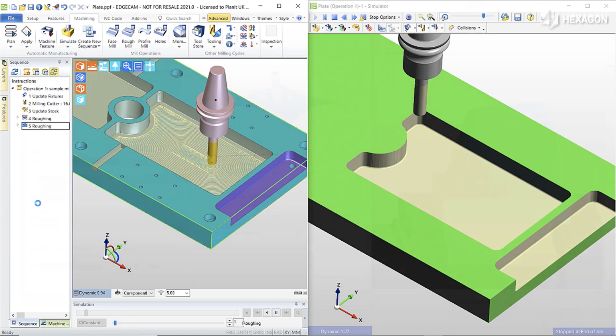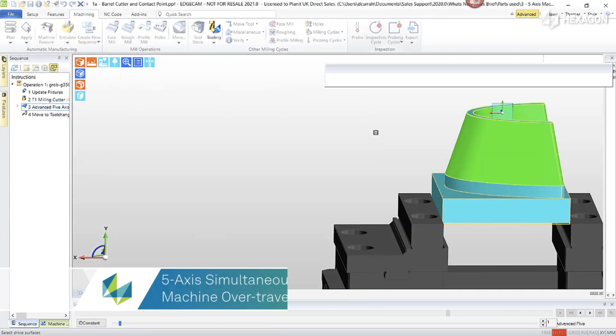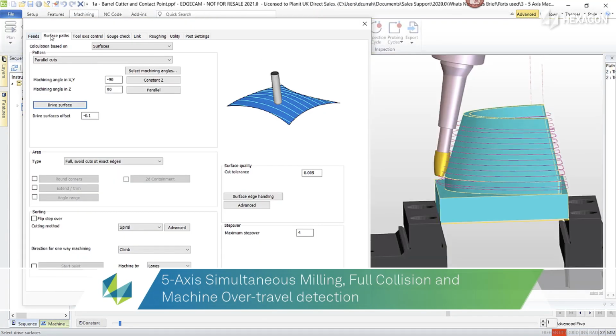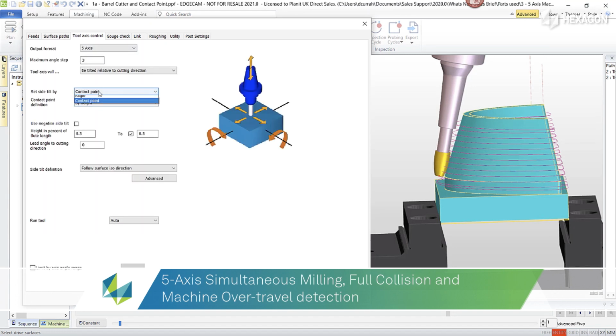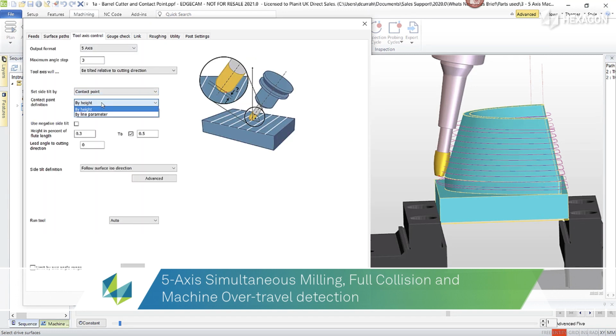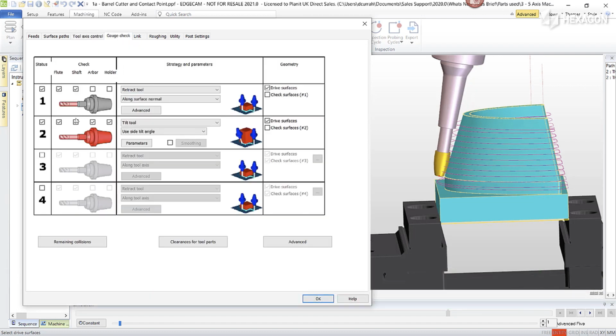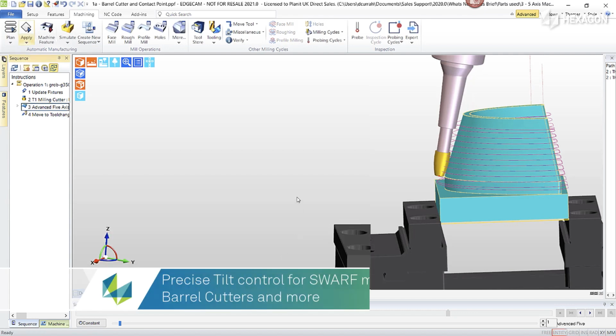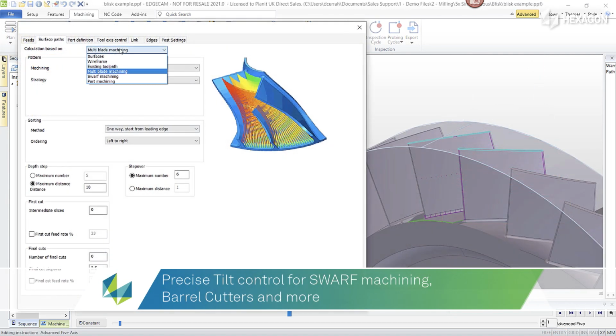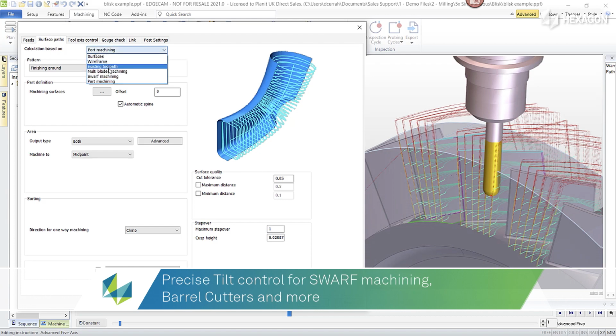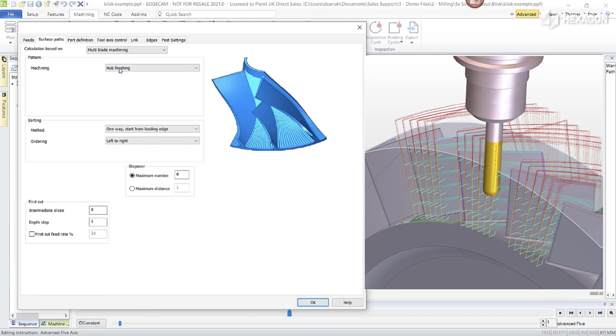EDGECAM users benefit from scalability with CAM that handles today's complex 5-axis challenges. Our simultaneous machining capability includes SWARF machining and other strategies. Users have precise tilt control coupled with gouge protection for automatic collision avoidance. Dedicated strategies are available for a range of work, including port machining and impellers.